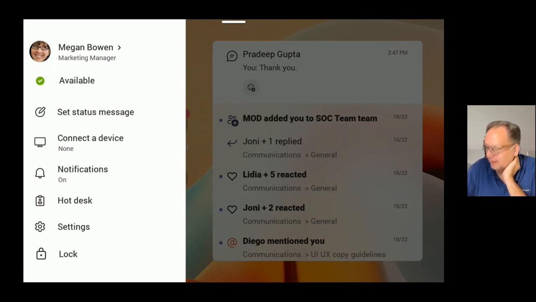Set status messages. Oh, connect the device. So this is Better Together. So we can do Better Together over Ethernet. I don't have a laptop set up in this environment right now to show you this, but essentially what happens is, again, back to the scenario where I'm at the kitchen table, I have my laptop to the left, to the right is my Teams display.